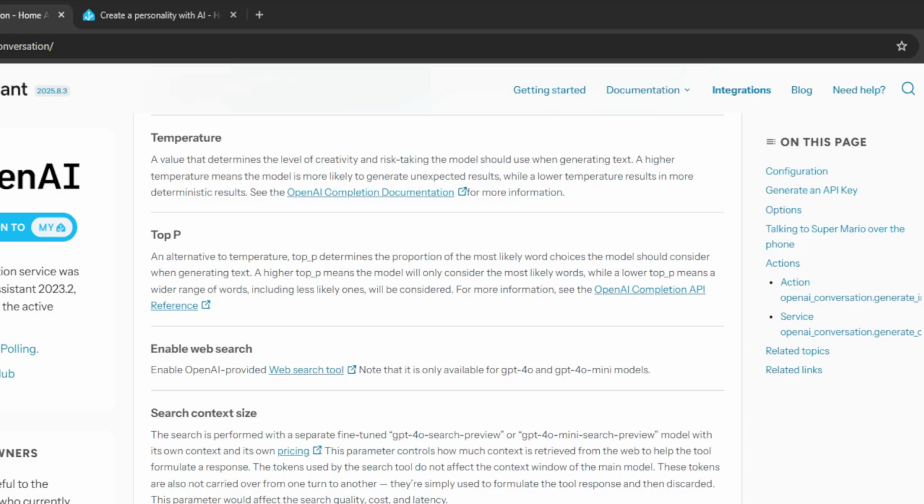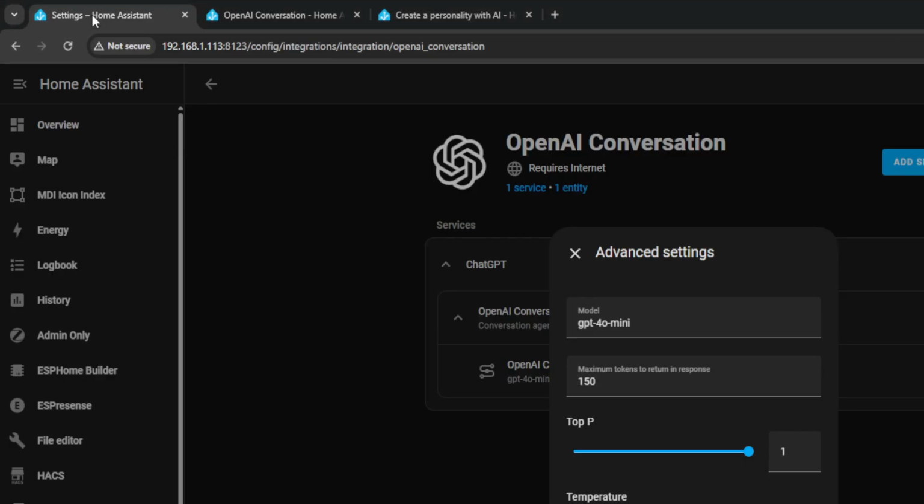And then for top P, the higher the value you set, the more most likely words it's going to use. And the lower the value you set, it's going to pick more of the less likely ones. So again, the higher you go, the less random, and the lower you go, the more random. So a combination of those two settings, temperature and top P, will just give it a bit more randomness as to how it's going to generate those words. Back into Home Assistant.